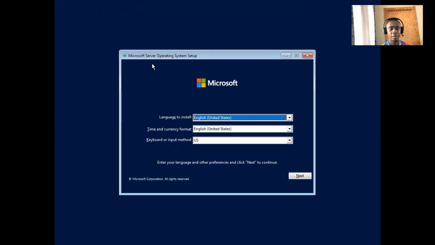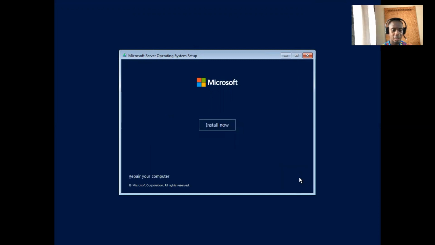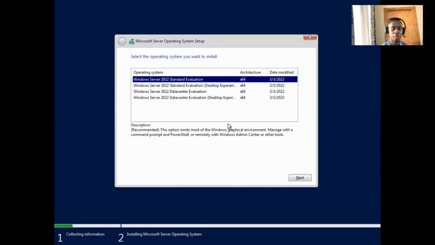So you have the Windows Server operating system set up just like you would have for any installation of any operating system. So you click on next, you click on install now, and it should start the setup. Okay, so it should load a window like this for you.